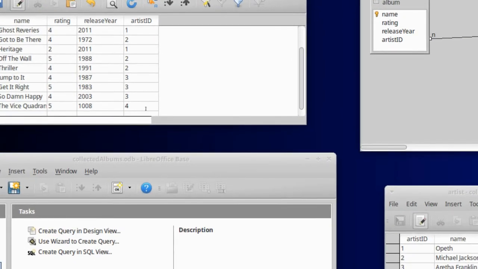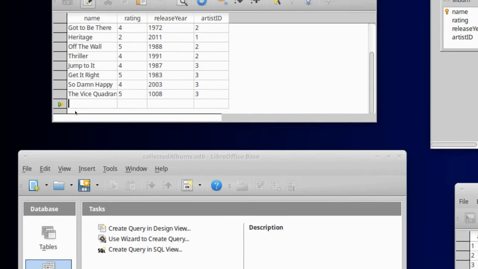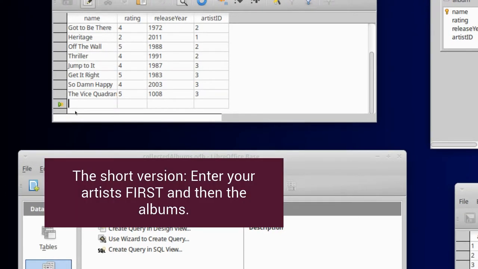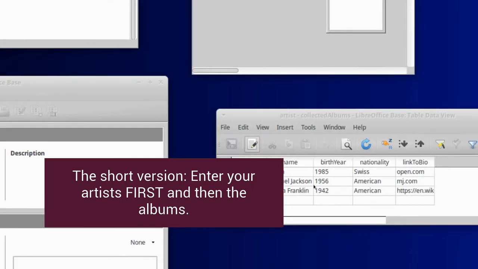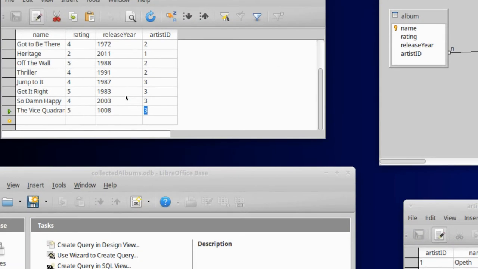Now, could I inappropriately assign the artist 3 to the Vice Quadrant? Well, I could. That will satisfy the database. It doesn't know anything about albums, so it can't tell us the Vice Quadrant was not written and performed by Aretha Franklin. It was, in fact, written by the Steam Powered Giraffe, who doesn't exist in the artist table. So the order is important here.